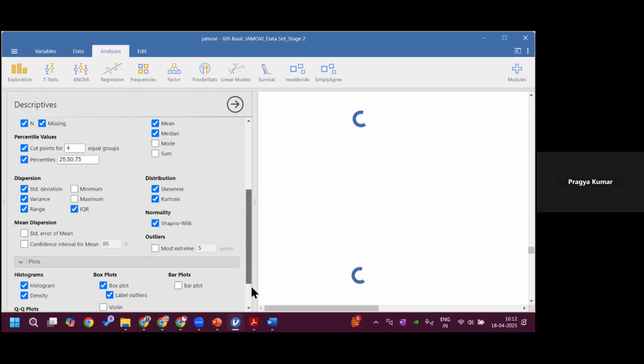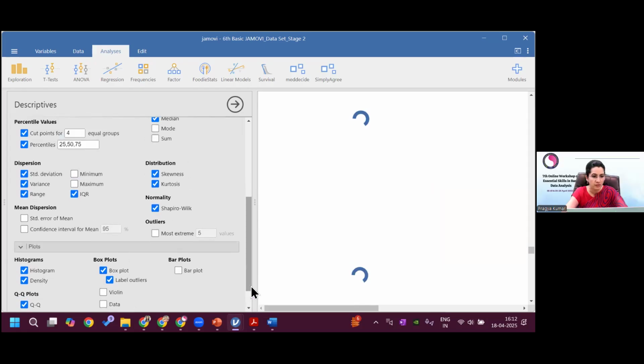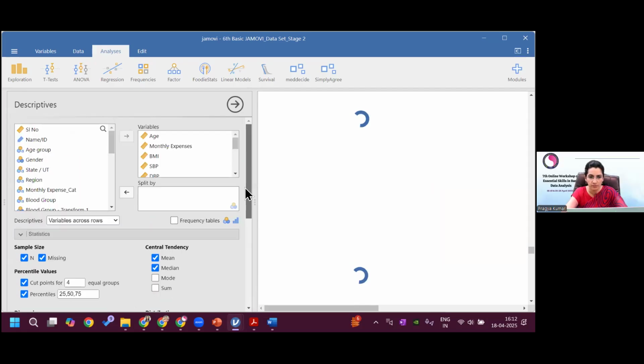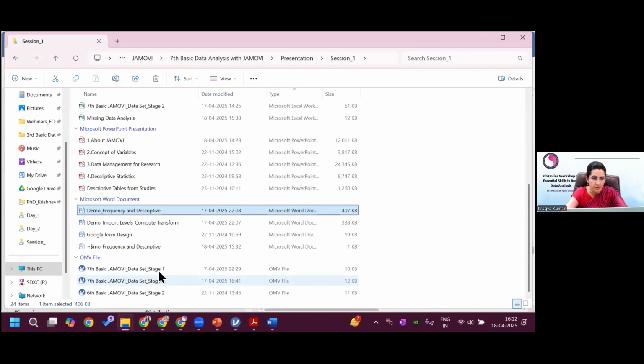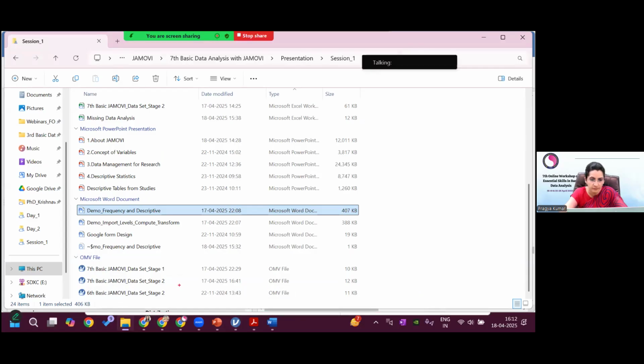Breakout room. Okay, so now we can go for this breakout room. Use the second file, stage 2, the 6th one. Use this for frequency and descriptive questions, using the 6 basic JAMOVI data sets. Also use the Word document, demo, frequency and descriptive. We have shared these 2 files.